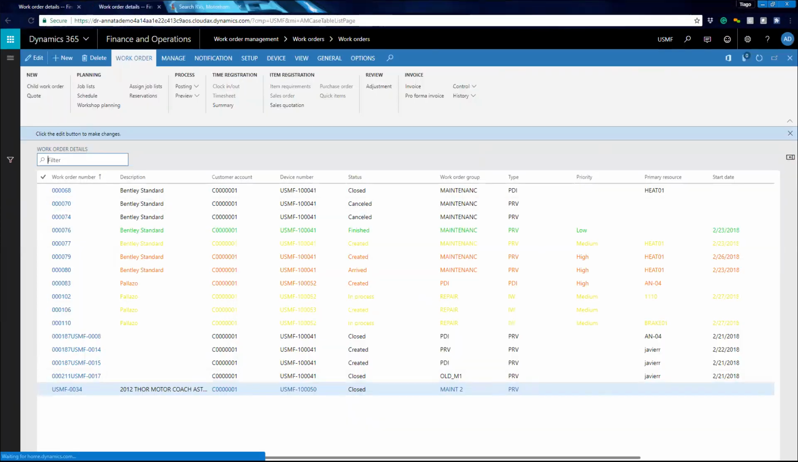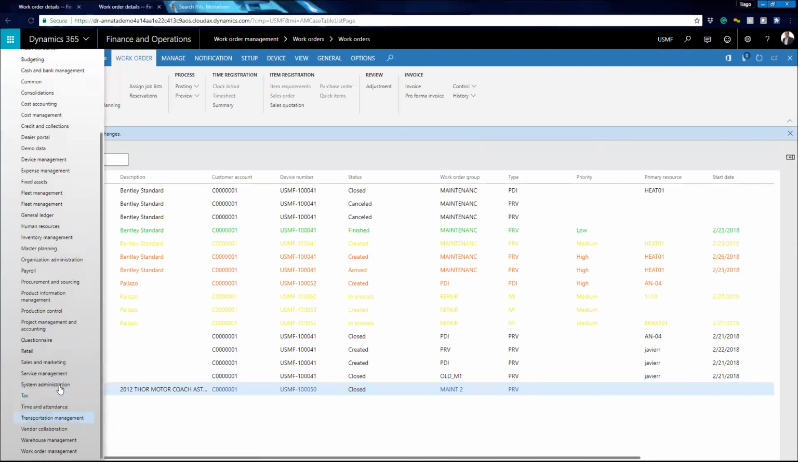I'm going to open another tab over here because I want to show that we have another way to inquire about the work orders, where we can basically select or see the status of the overall of your work orders.